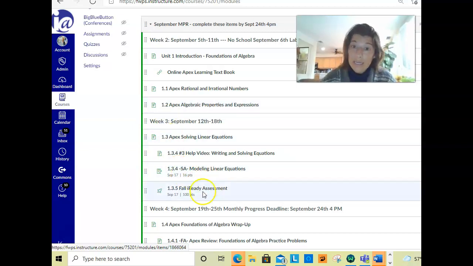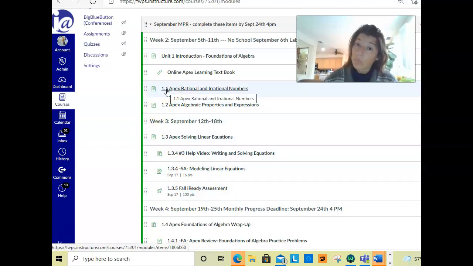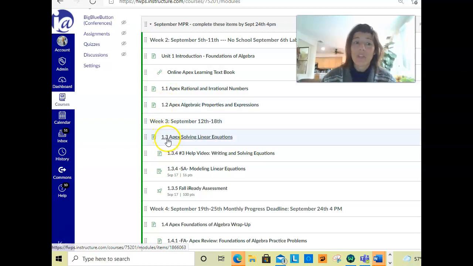So you're going to log into your Apex math textbook and you're going to start with 1.1. And when you're done with 1.1, you're going to move on to 1.2. You have to work sequentially in math. Then you're going to do 1.3 in Apex. And then at the end of those 3 Apex lessons, you will have the information needed for you to complete our first summative assessment of the semester, which is 1.3.4.